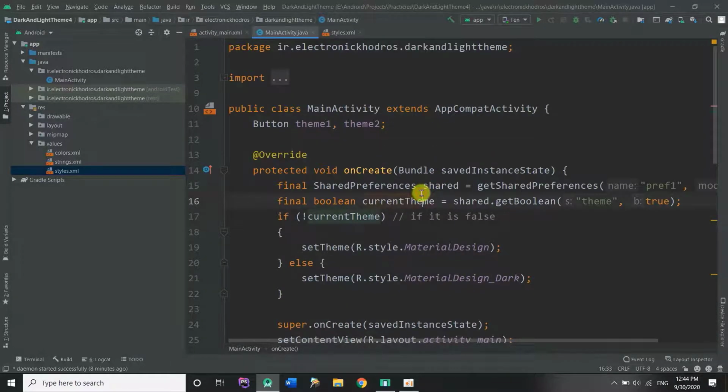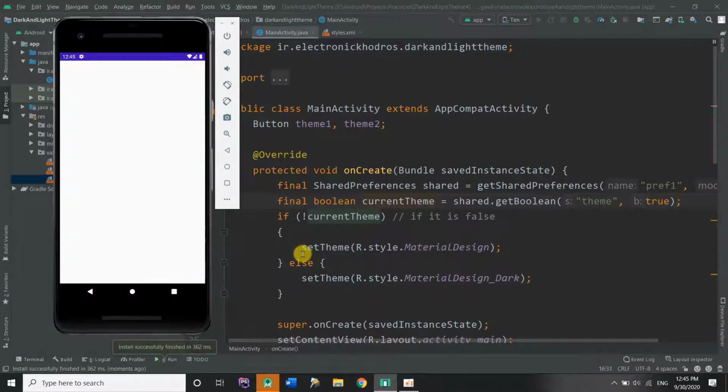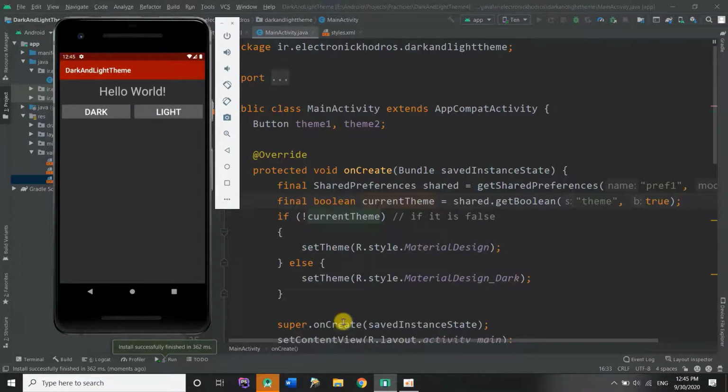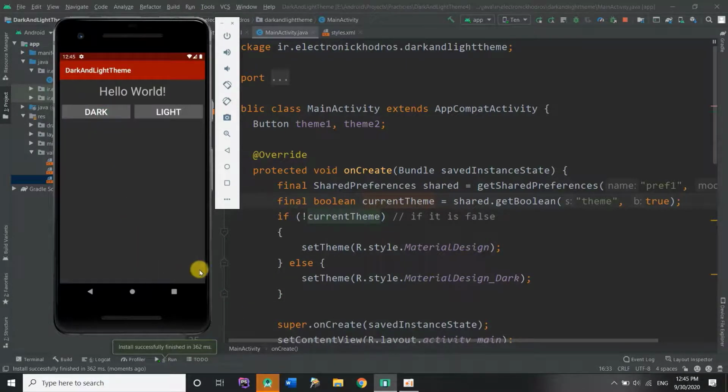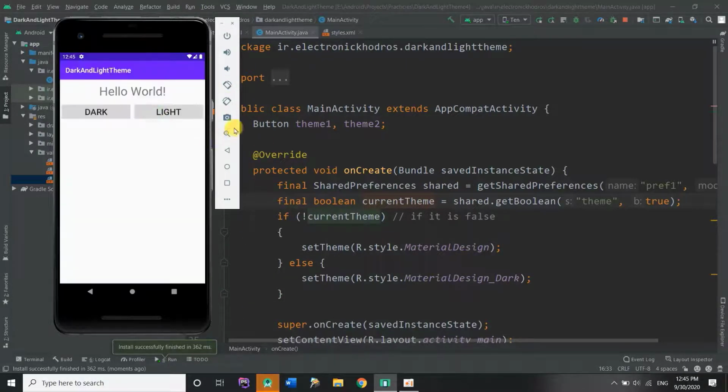It was very easy. Now let's test. Let's start our application. Let's have it on my cell phone, on my mobile phone. Okay, it's dark theme. When I press light, it's light theme. Again, dark and light, dark and light. Yes, it's very good.